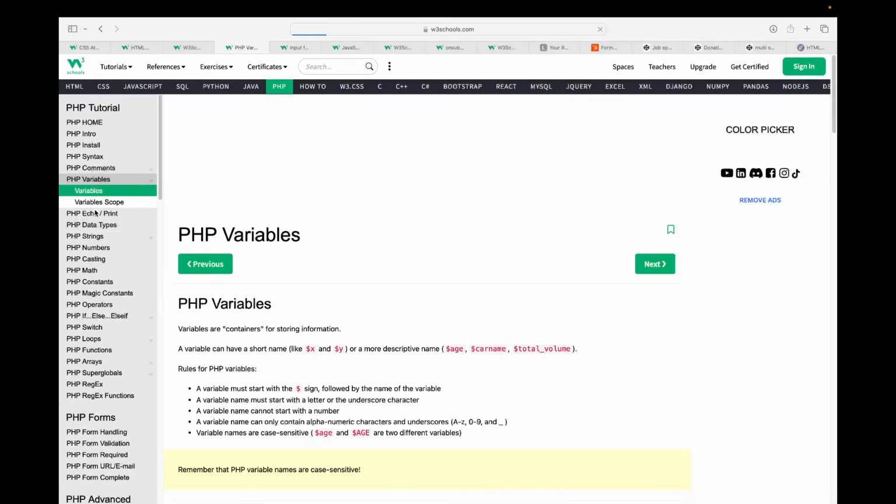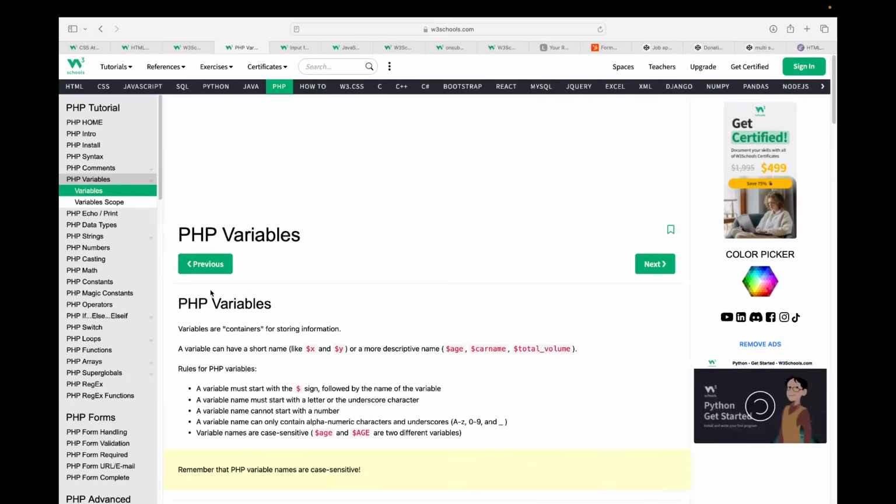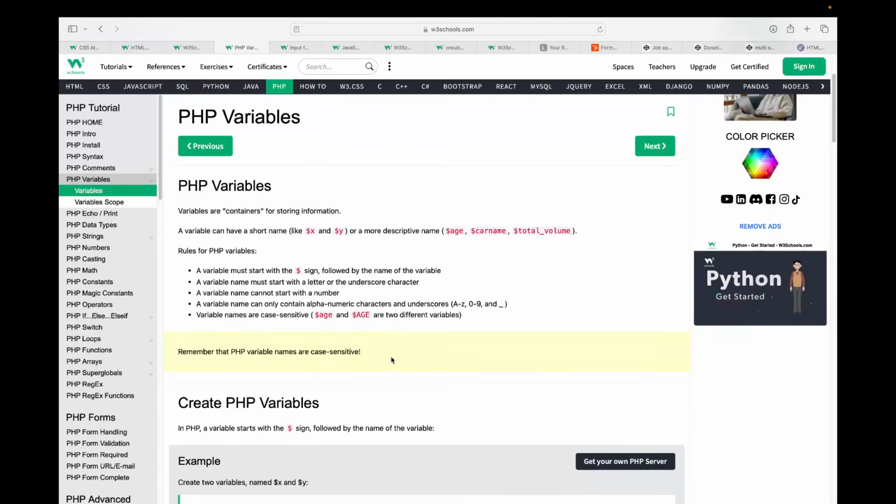And very importantly, before I move on toward our main topic, the PHP variables: as I told you, PHP variables always have to start with the dollar symbol, like dollar age, dollar car name, dollar total underscore volume. You can use an underscore inside your variable name as well, to make it easier to understand when you are reading your code.